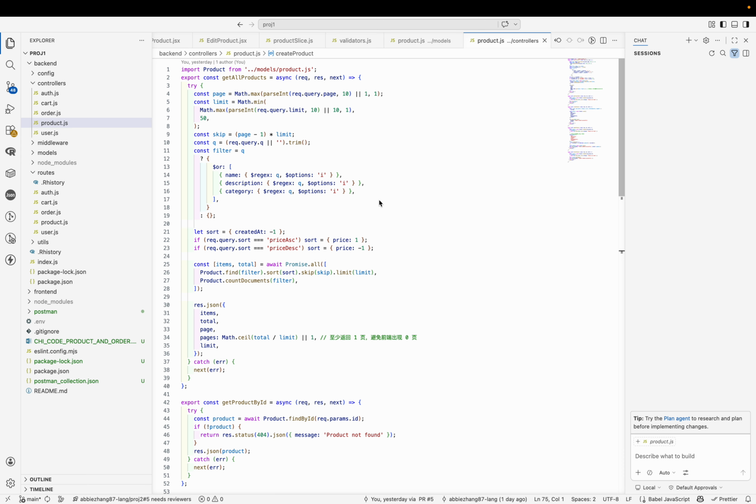So lines 21 through 23 are the sort. Line 21 is the default, newest first. Line 22 handles price in ascending order. Line 23 handles price in descending order. Anything else falls through to the default, so the user can't type any sort key they want.